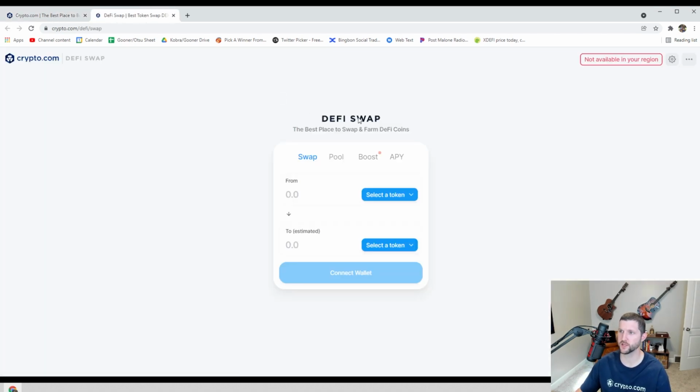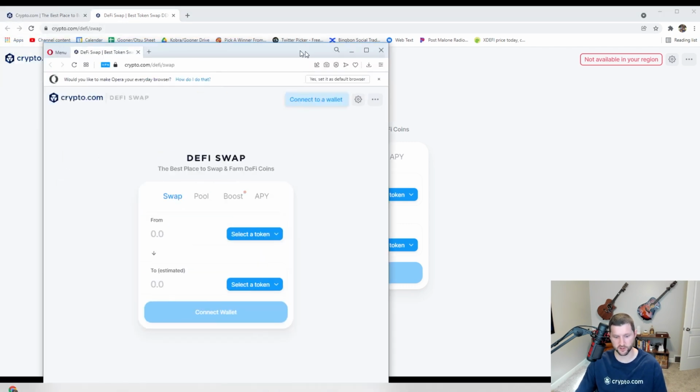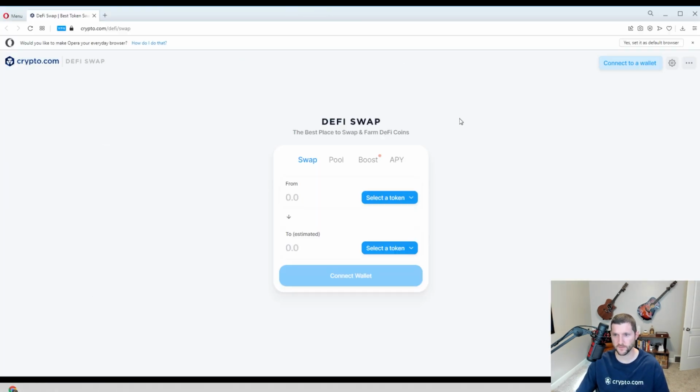Now, if you're in the US, it's going to say not available in your region. So if you are in the United States, you technically cannot use this. Now, if you have a VPN or you're not in the United States, it will show up like this. All right, so you will connect to a wallet just like we did with Uniswap, and it's going to work the exact same way. You can pick tokens, you can swap, you can obviously pool them and things like that, but that's a little bit more advanced.